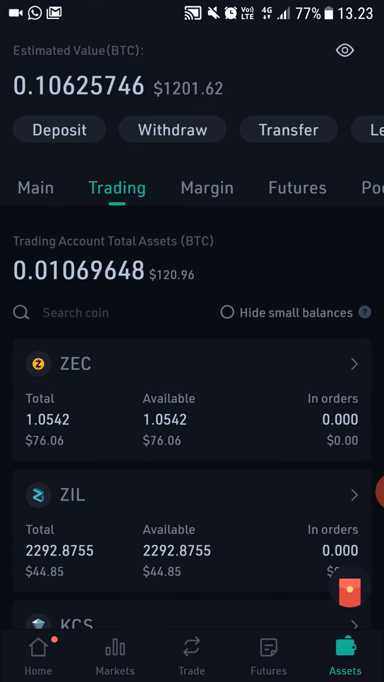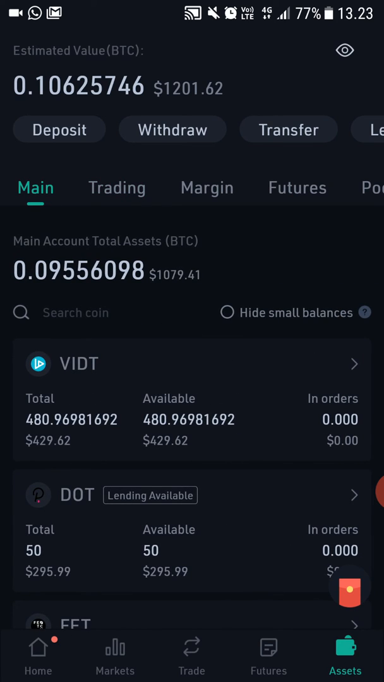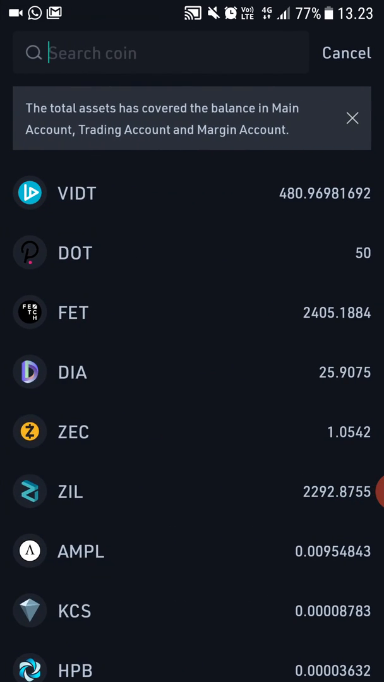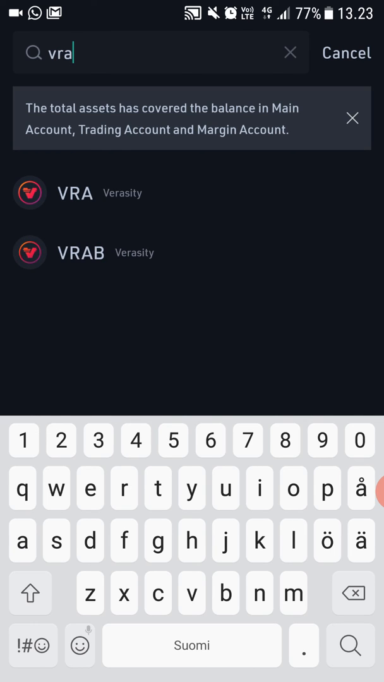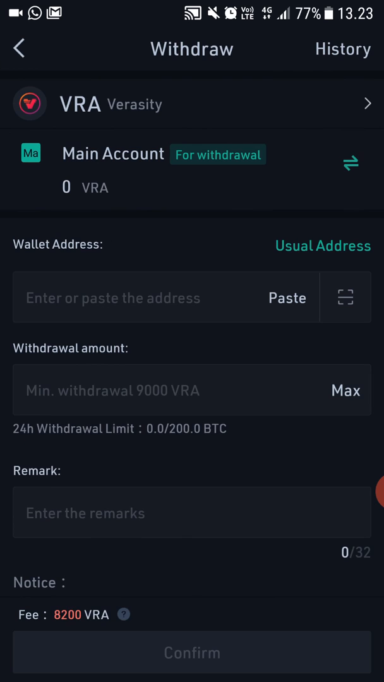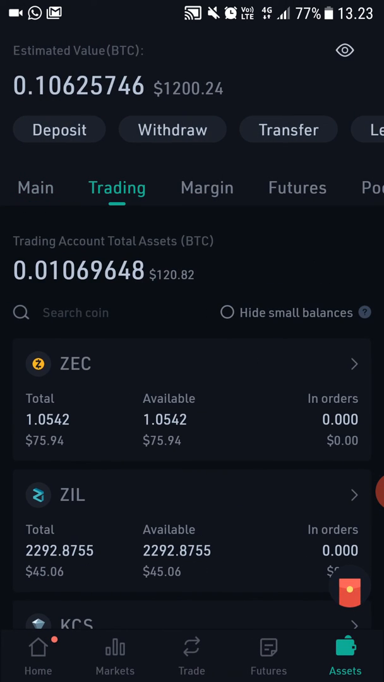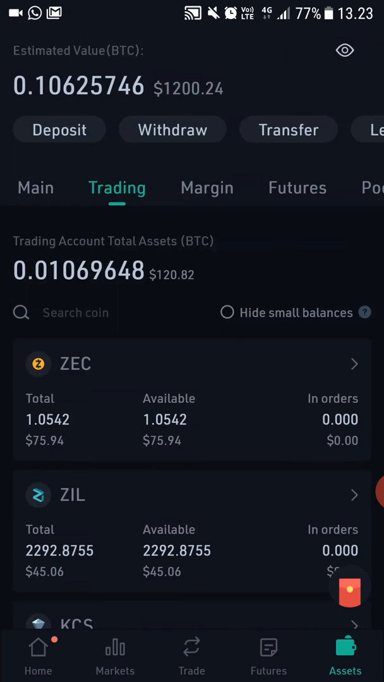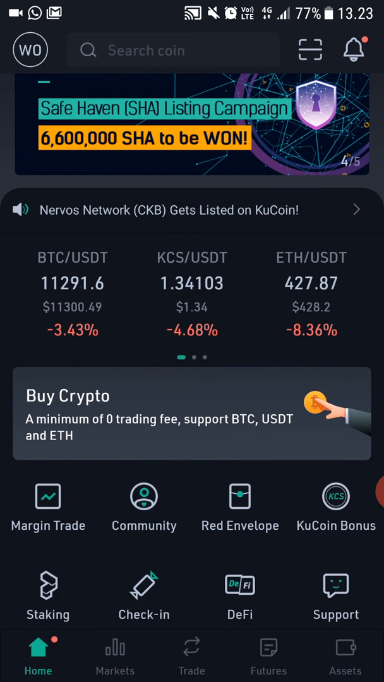So if you want to withdraw that VRA, all you have to do is click it and transfer it into your main wallet, and after that click withdraw and type in VRA. Like you can see, it's here. So here you can basically withdraw your VRA tokens. And if you want to keep trading VRA tokens, all you have to do is keep it in your trading account. So that's how it works. That's how easy it is.